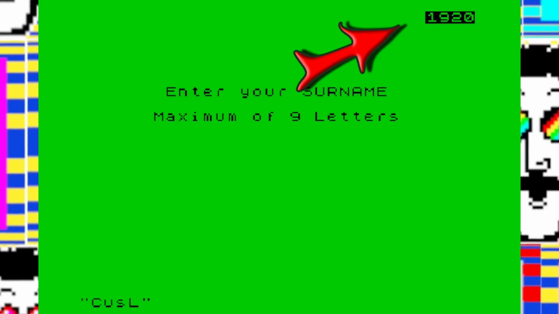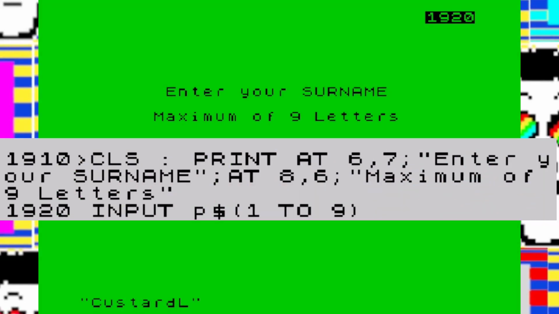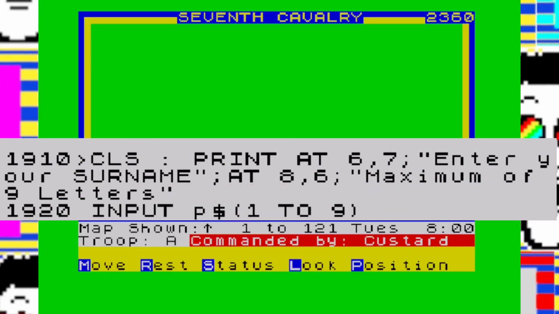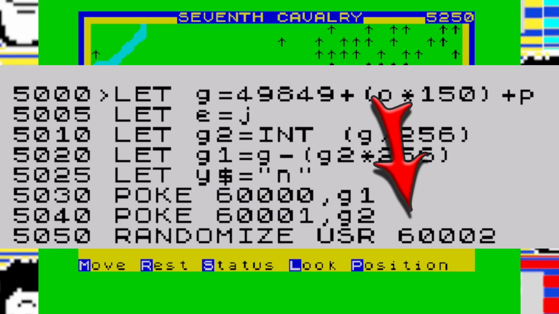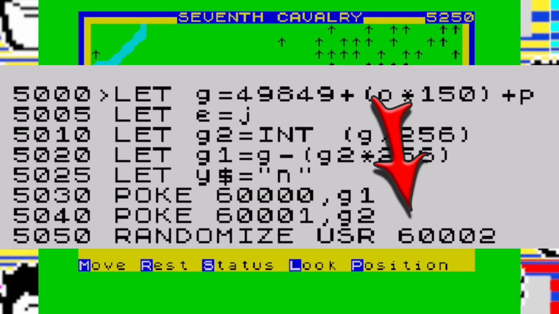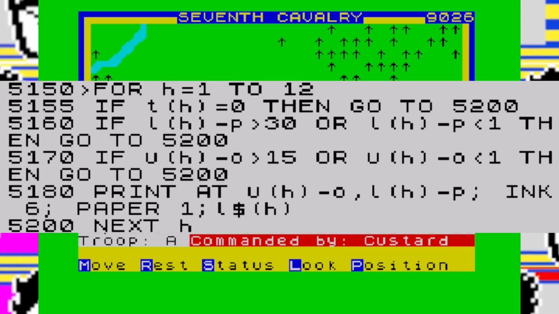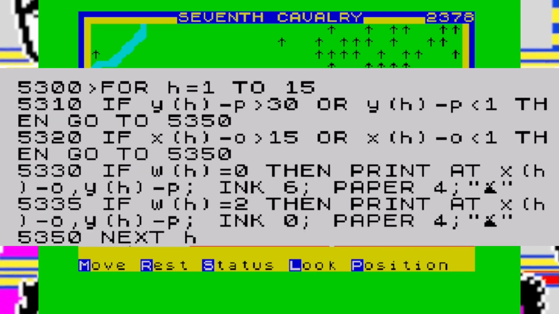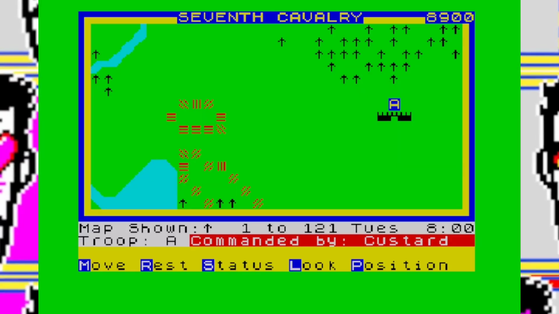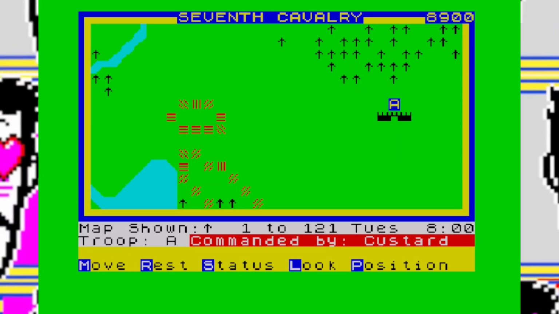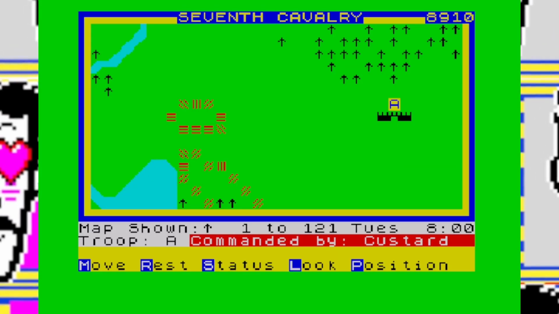This asks us to enter our surname to play the game, maximum of 9 letters. Note the line number at the top is not changing because we're currently in an input statement on line 1920. The screen clears, we execute code in the 5000 range, a bit of machine code, RANDOMIZE USR 60002, then we're into 3 loops where it sets up 12 things, 40 things and 15 things. These are the cavalry units, the Indians, and the camps. This printing routine takes 7 seconds.